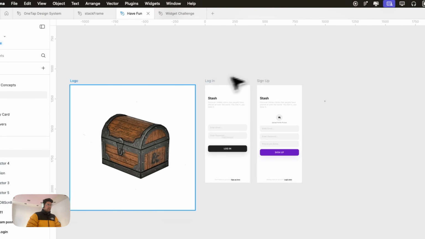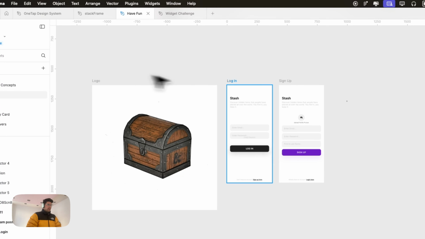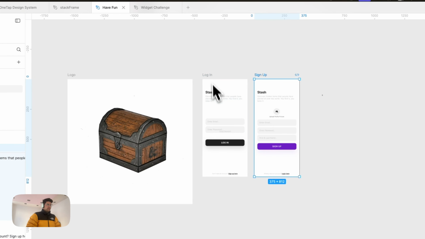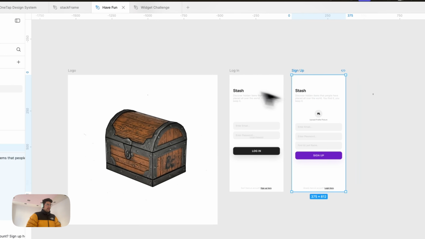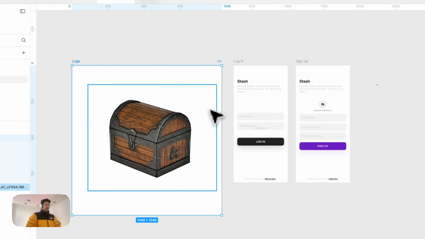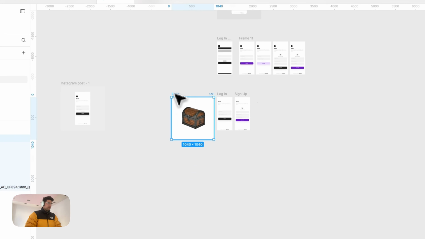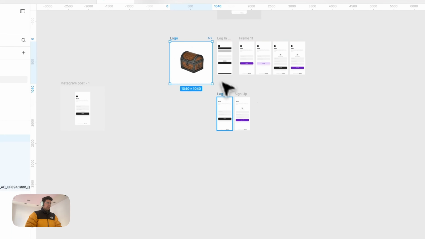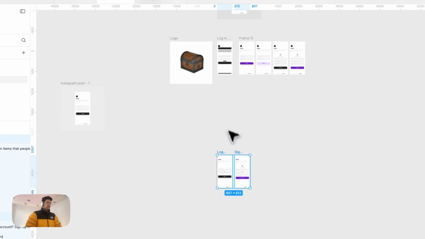So what we're going to do, these are pretty much finalized. And then this logo is going to be finalized, but I like tracing here. I'll move this up here so we can keep everything finalized and organized.